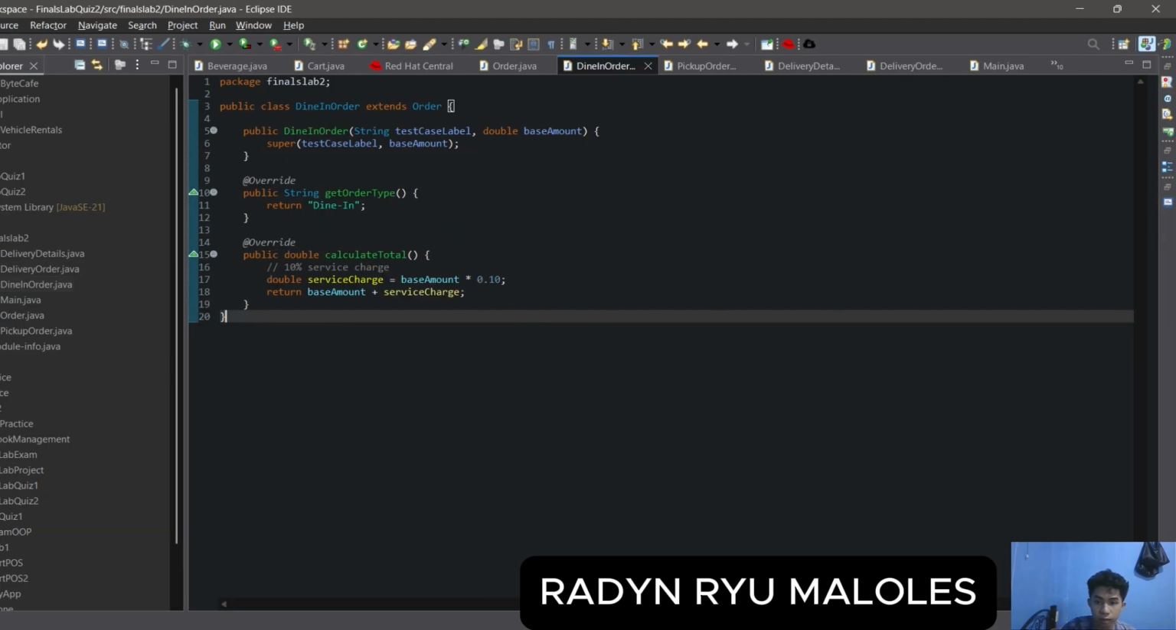Finally, the dine-in order class also extends the main order but it implements its own unique pricing logic. Instead of relying on distance or an external object, its overridden calculate total method simply calculates a 10% service charge on the base amount and adds it to the total. Like the delivery class, it overrides the get order type method to identify itself by returning dine-in. So for the next report, we will further explain the code and the sample output of our program.